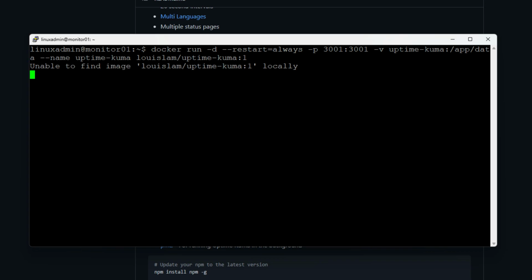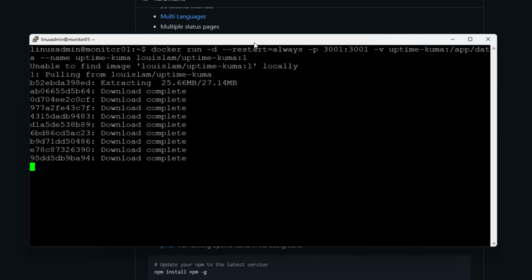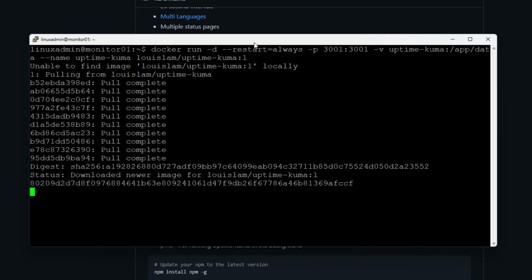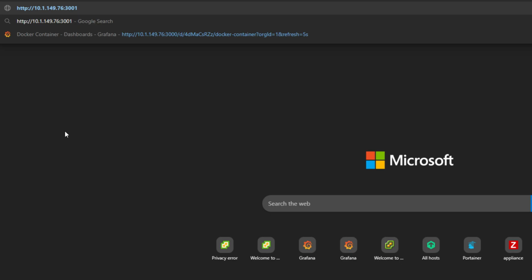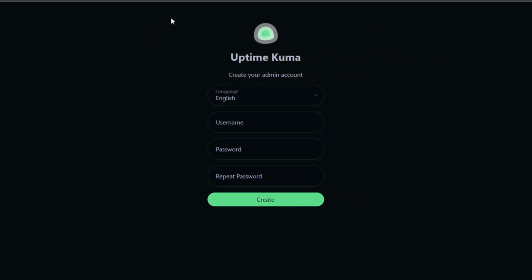So I'm simply going to execute the Docker run command. It does not find the container locally, so it is simply pulling the latest container from the repository. At this point, we simply wait for the container to download and deploy. And as you can see, that was literally 20 or 25 seconds of pulling the container and spinning up the new container. So we're browsing out to port 3001 on our Docker container host. And now we have the expected splash screen for Uptime Kuma.